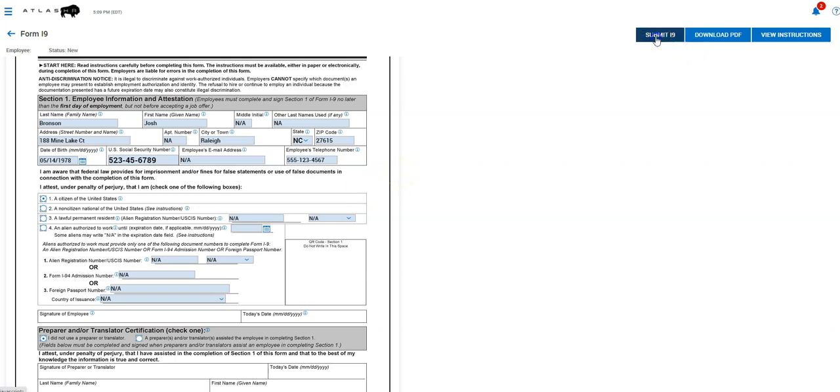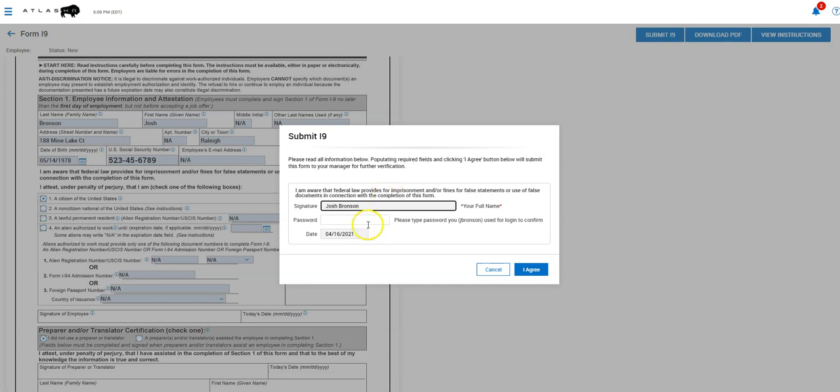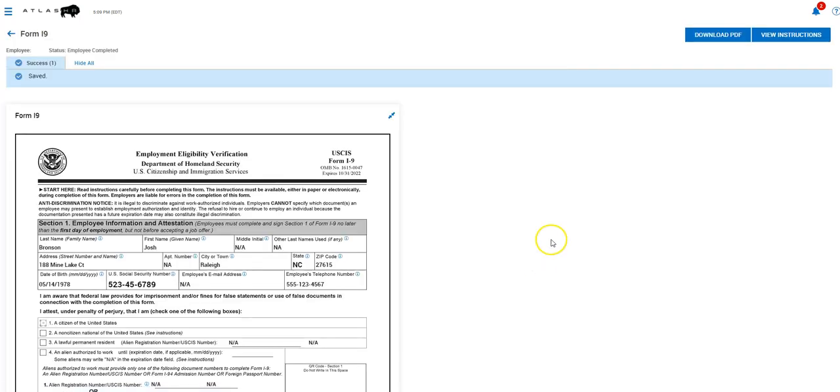Click Submit I-9. And then the last step is to sign it, which in this case you're putting in your password to digitally sign it. Your company might have it set up so you actually sign this with your mouse, or if you're using a touch screen, you can put in an actual signature. Otherwise, though, you're going to put in your password and click I agree. And then once that's done, the form is signed. We see it says success, saved.